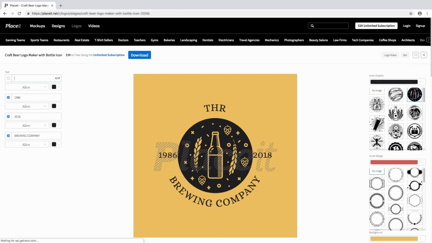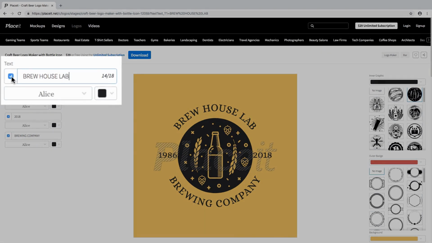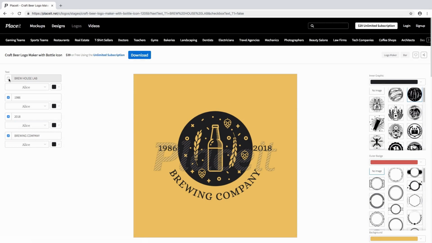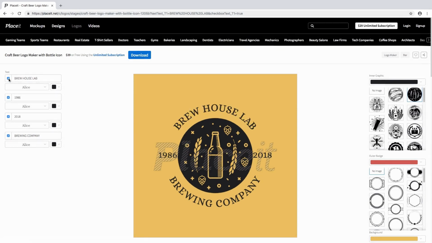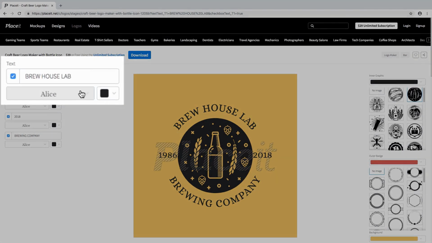So let's see, I'm going to change this to Brewhouse Lab. To the left of each input box, we have a little check mark, and if we click on it, we can remove that line of text. And if we click on it again, we add that line of text back to the design. So it's very simple. Below, we have the font button.